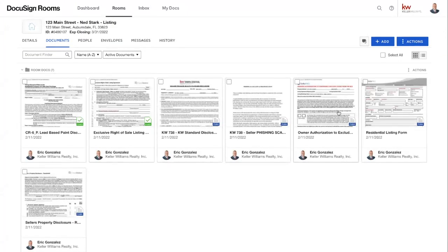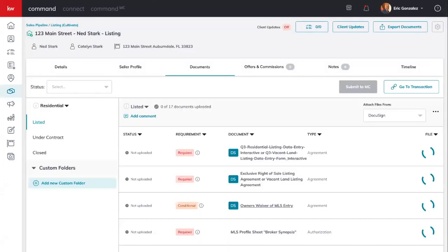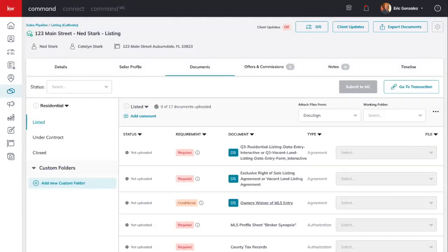Of course, it would have more documents included. I'm going to show you how you would upload it to Command. So keep in mind, DocuSign is where you work with your clients, where you get signatures, and how you retrieve your paperwork. Command is where you work with the office. Command is where you're going to send your paperwork to the office for signature or for compliance, to make sure that you're compliant and to make sure you get paid on time.